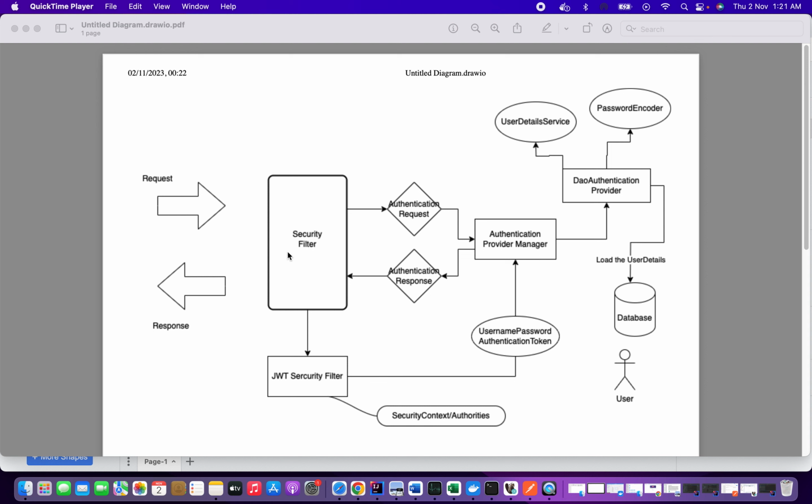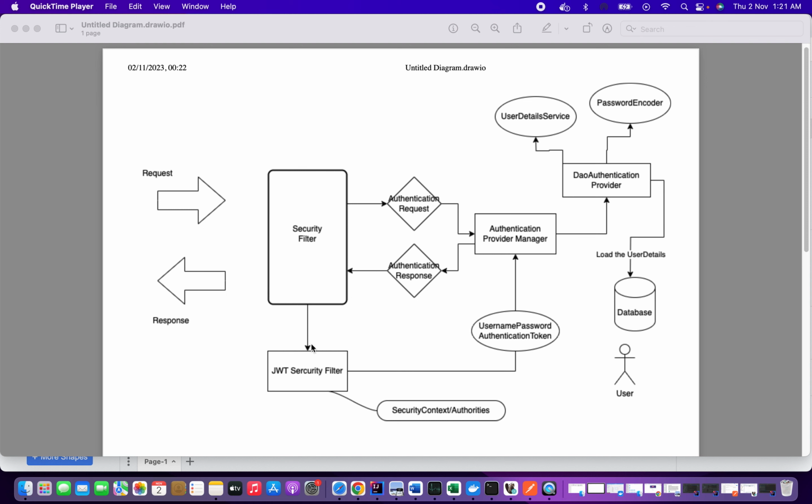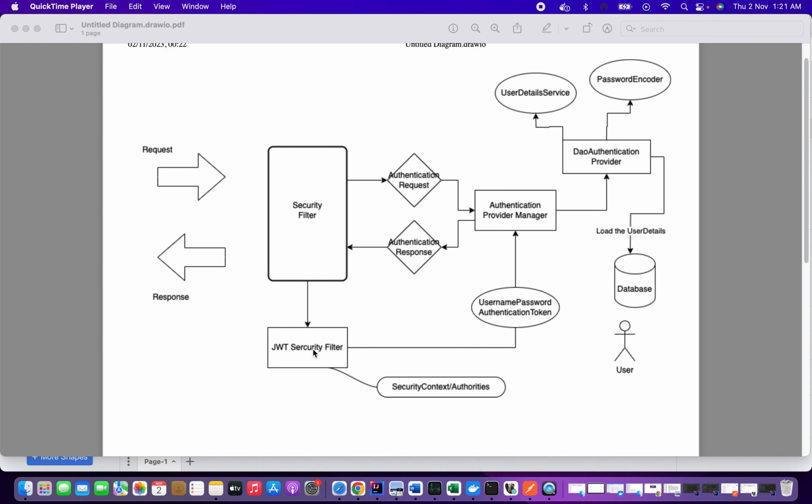Let's see. The first request comes from the UI, and before it hits the servlet context, it will be filtered here. Because we have already implemented Spring Security, it has a bunch of Spring filters. Based on those filters, we have implemented the JWT security filter to validate our request. Here, what is this JWT security filter doing?